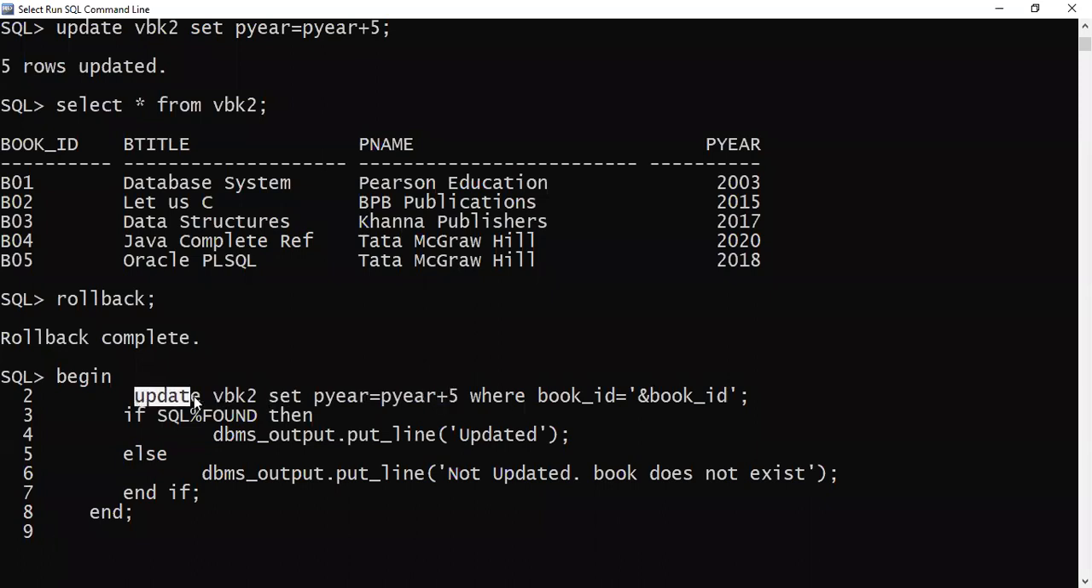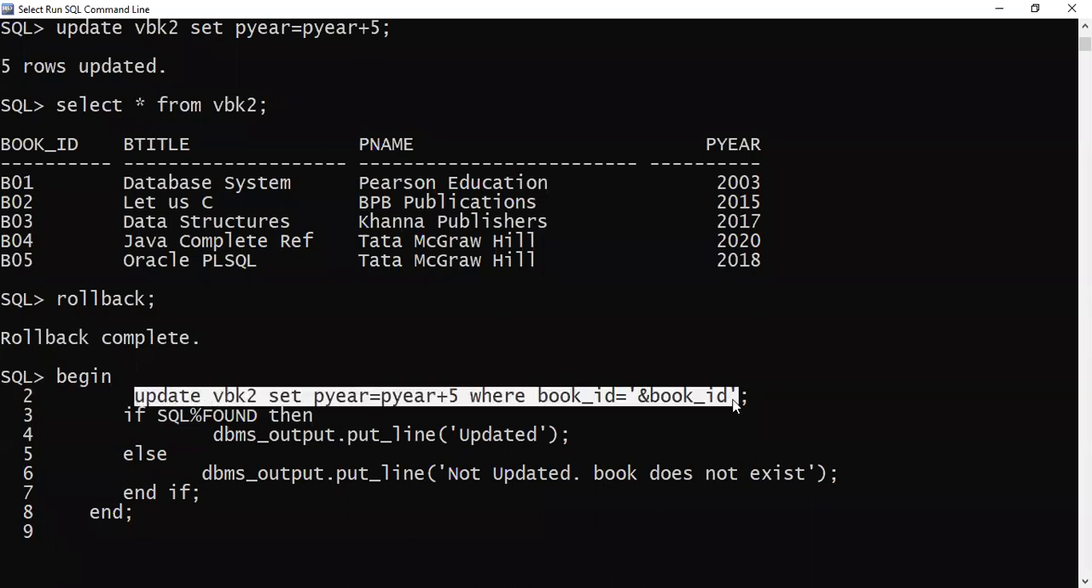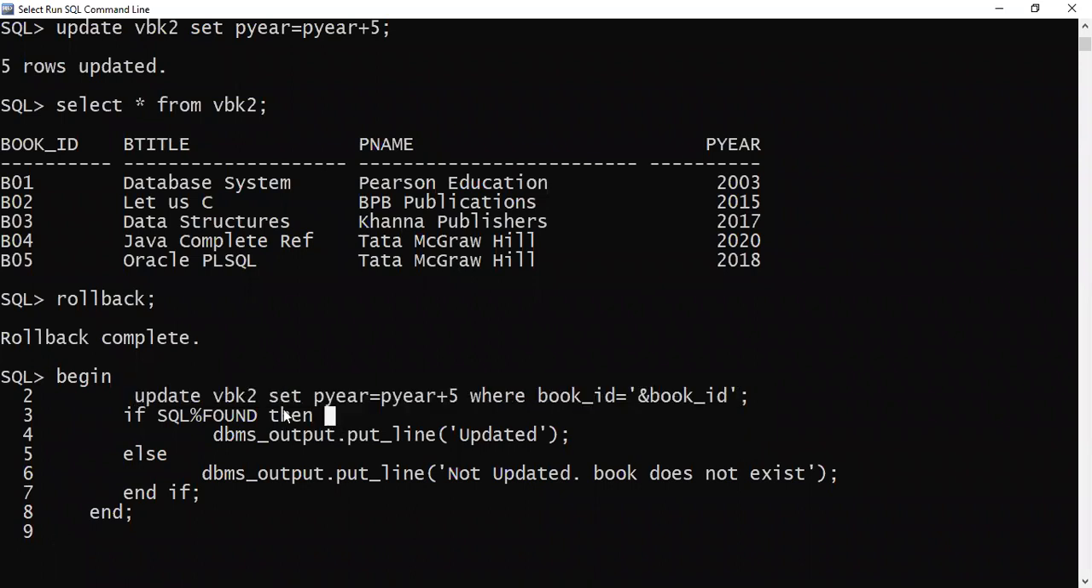Now, in this modification, my cursor will be created and will store only the record whose book ID is entered by the user. Further, I'm going to check the value of the found attribute. This found will return true only when my previous command has affected at least one row. Suppose I enter book ID B01, then it will modify this particular book's publication year.